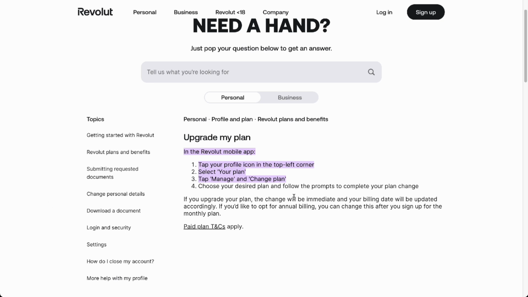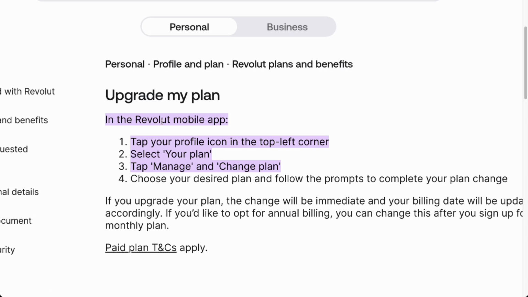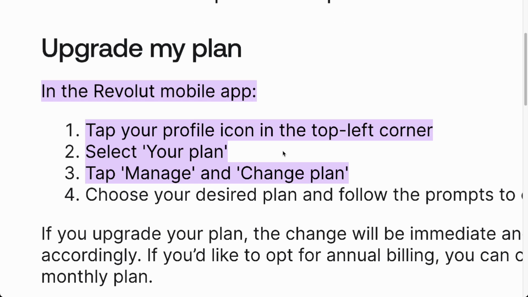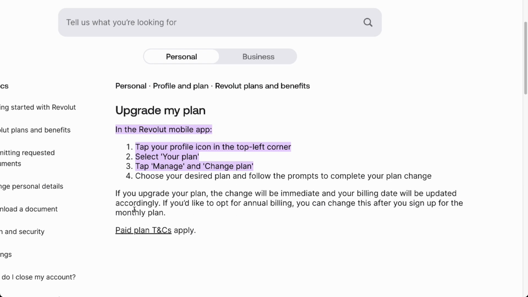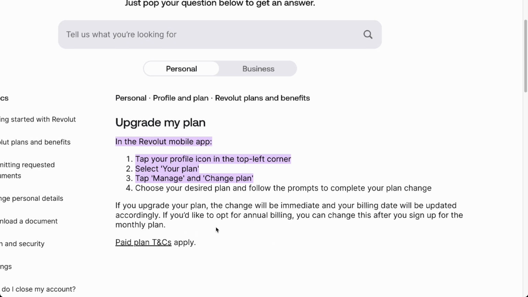So the first thing you'll have to do is go to the Revolut mobile app. Tap your profile icon on the top left corner as stated right here. Select your plan and tap manage and change plan. Choose your desired plan and follow the prompts to change your plan. And this will of course change your billing date, update it accordingly, and it's going to opt you for annual billing if you want to do so.